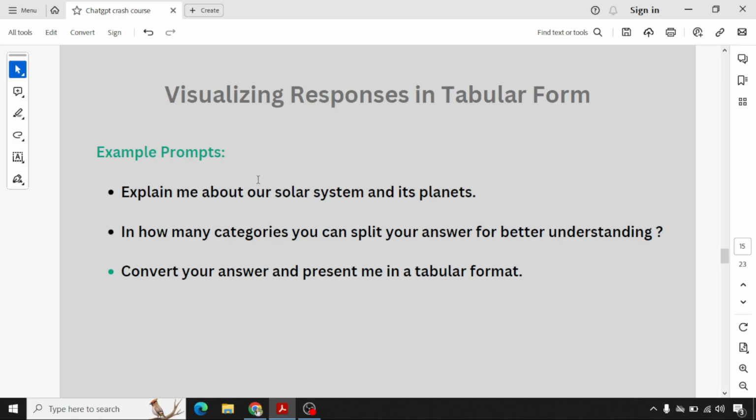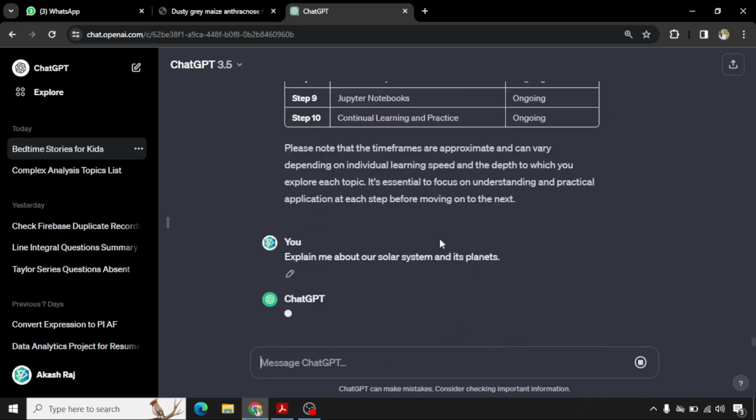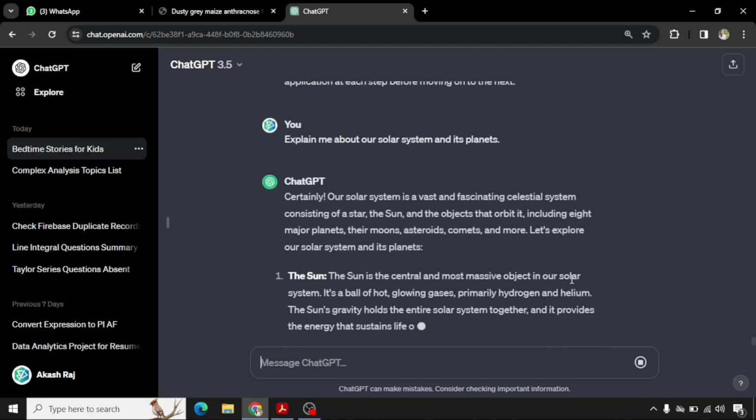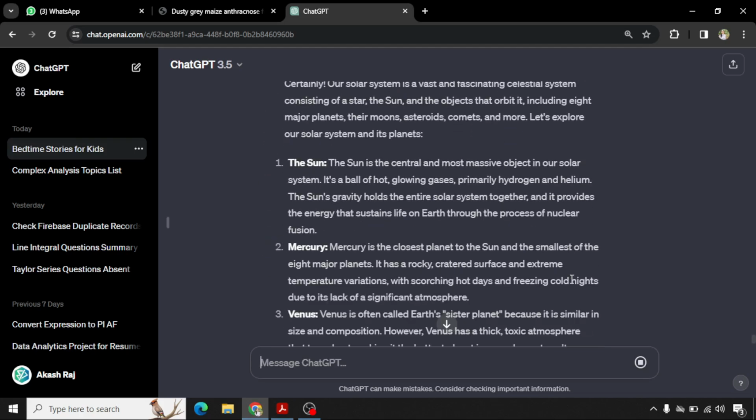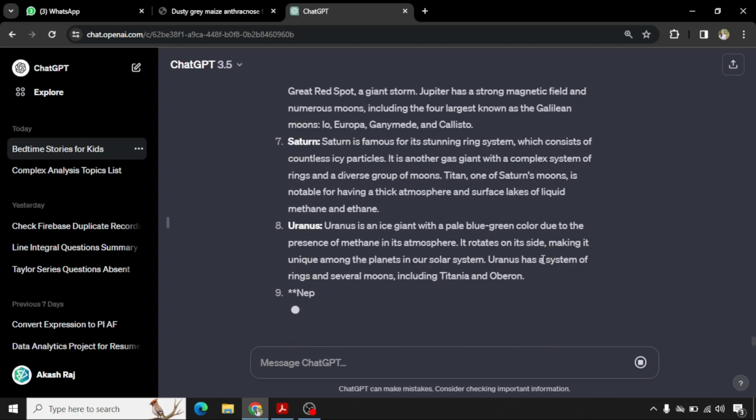So these are some example prompts that I've just jotted down. Explain me about our solar system and its planets. In how many categories can you split your answer for better understanding. Convert your answer and present me in a tabular form. Let's see what output we are getting. So the first prompt I'm trying is explain me about our solar system and its planets. So it is just explaining me in an ordinary form.